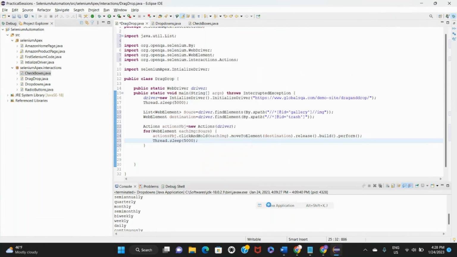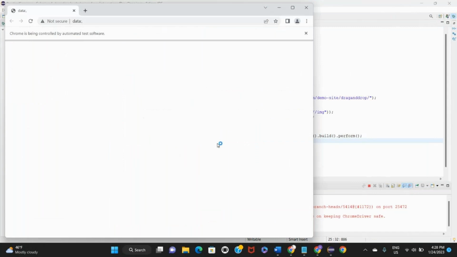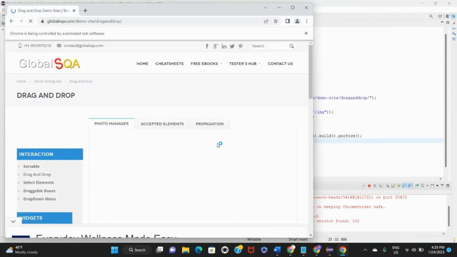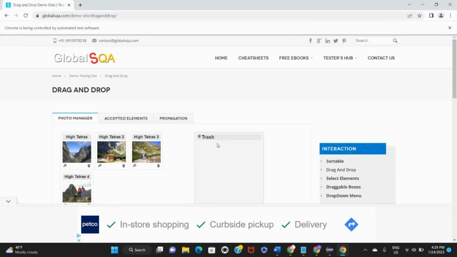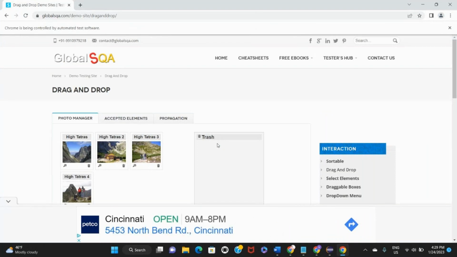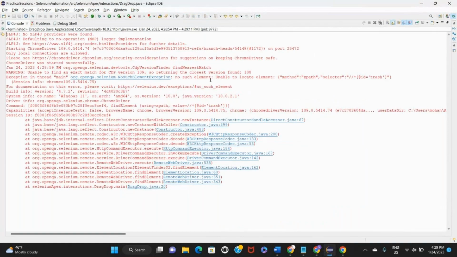So I'm just running this and saving. It is launching the website now, and now it waits for, I don't think it happened. So it is throwing us an error. Let's see what this is. No such element, unable to locate, at the rate id is equal to trash.